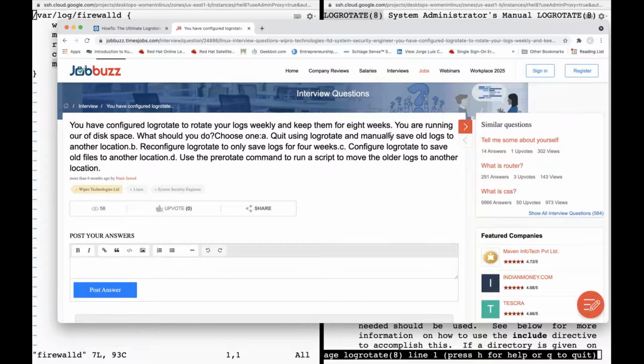Quit using log rotate and manually save the logs to another location. Reconfigure log rotate to save the logs for 4 weeks. Configure log rotate to save the old files to another location. Use pre-rotate command to run a script to move the older files to another location. So what do you think your answer would be? Let's think it through.